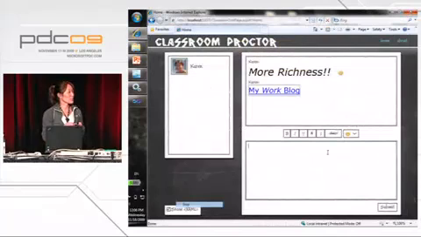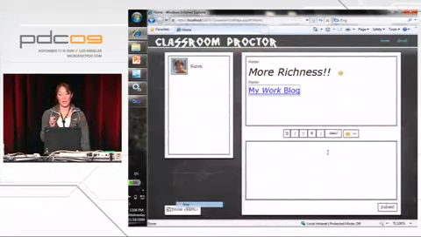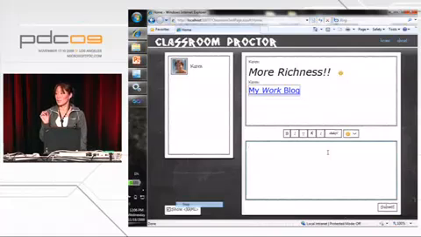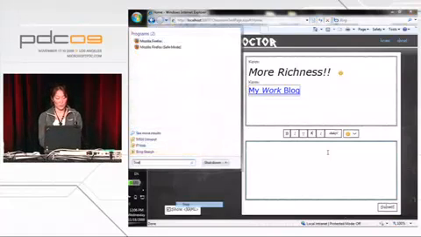Now, one of the other things, like I said, with rich text area is the ability to type in different languages for BiDi support. And so to do that, to illustrate that, I'm going to open up another window.